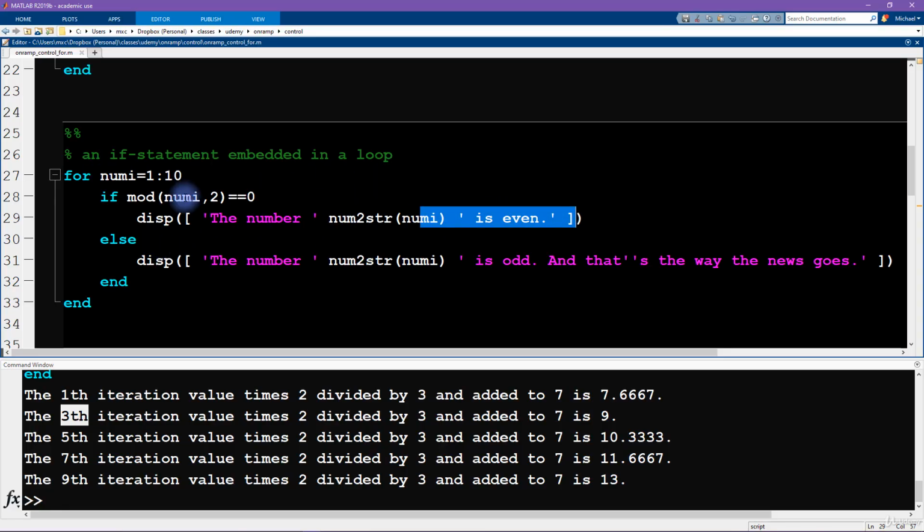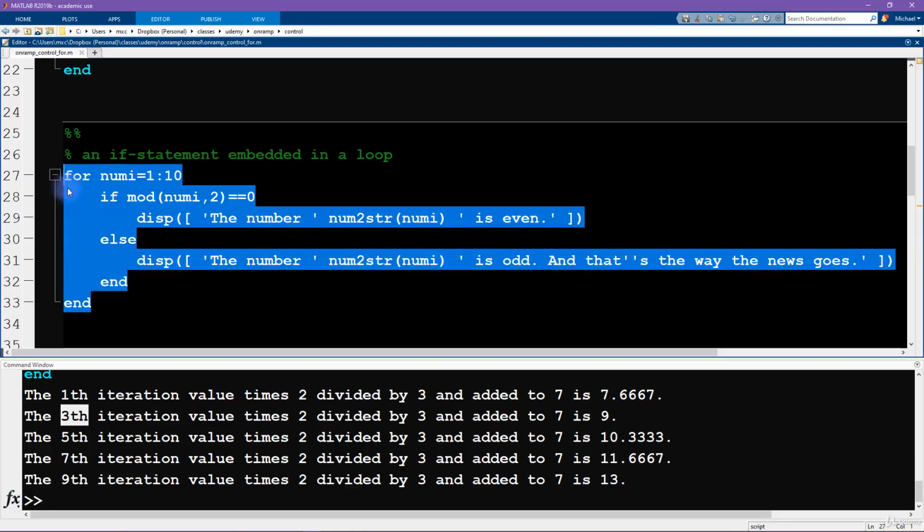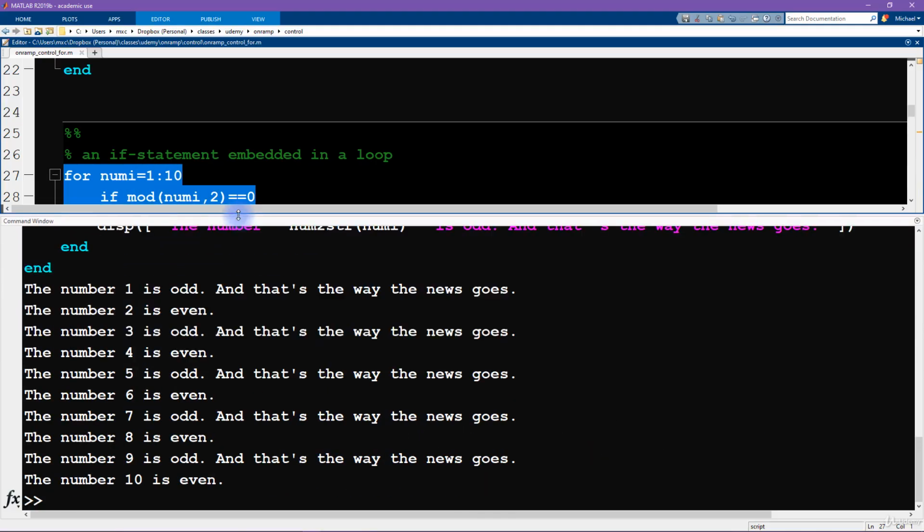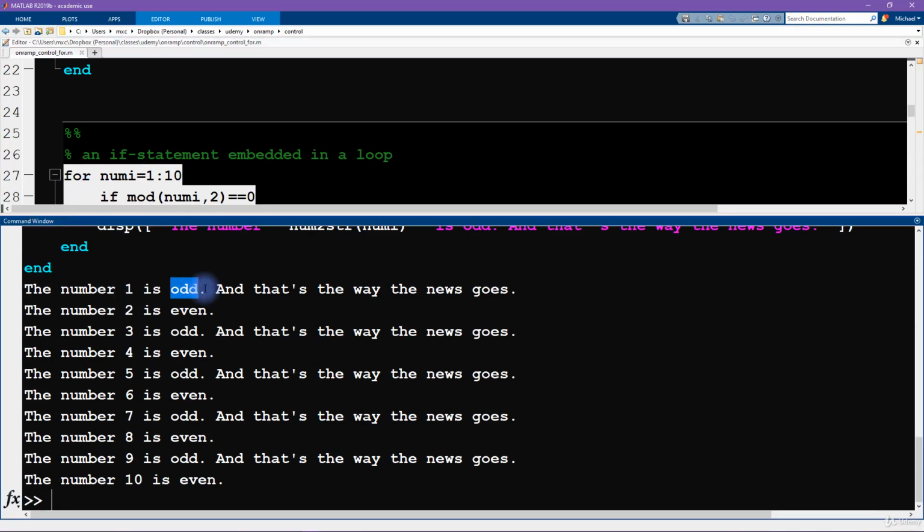So we loop through all of these, and then we test whether the number, numi, is even or odd, and then we print out that information. So the number 1 is odd, and that's the way the news goes, apparently. The number 2 is even, and so on up to 10.